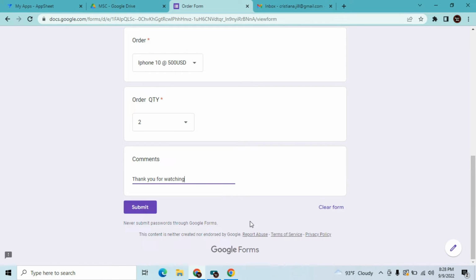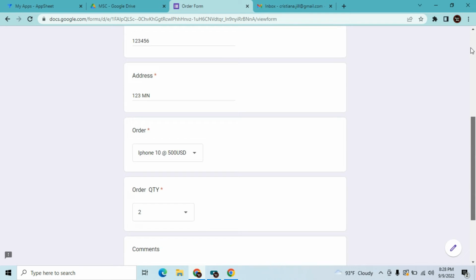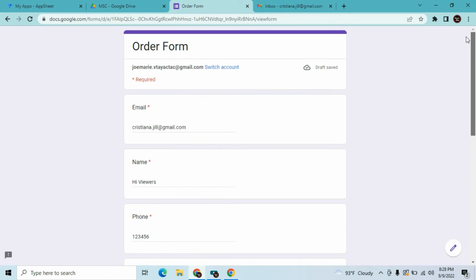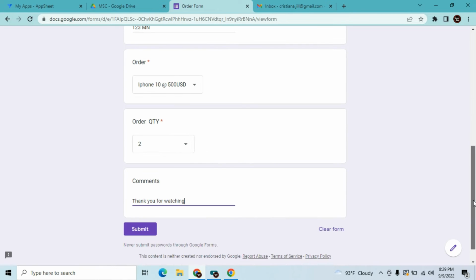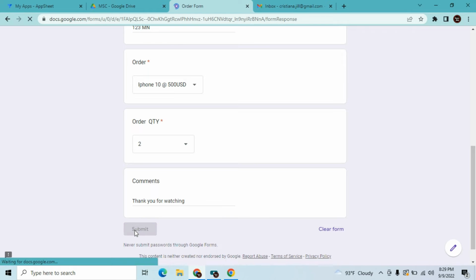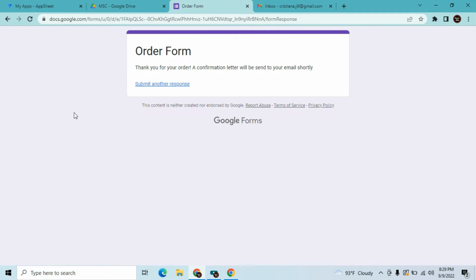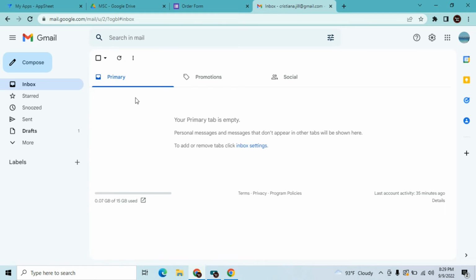Okay. Once the user submits this form, whatever email is here, he will receive a customized PDF and a customized email as well. Once it's submitted, they will see a confirmation message like this: It's order form. Thank you for your order. A confirmation letter will be sent to your email shortly. And this is the email address that I placed there.